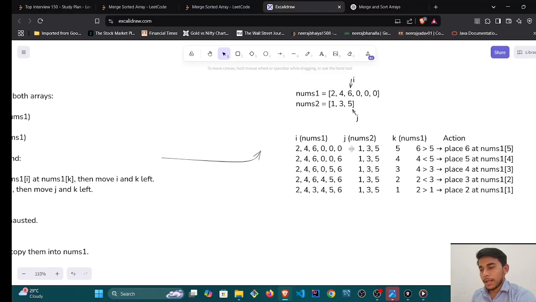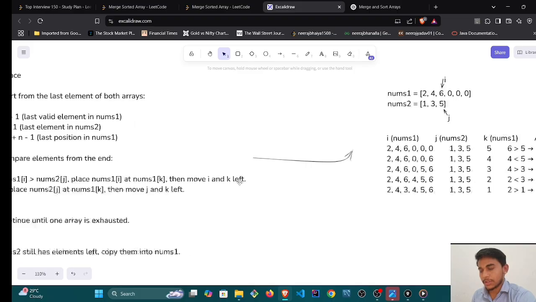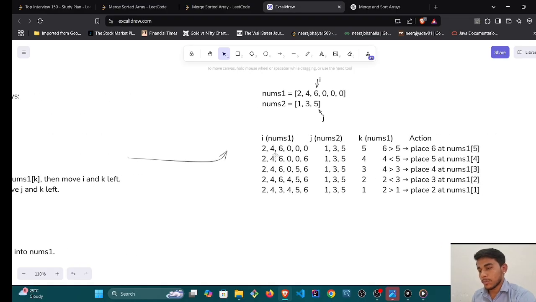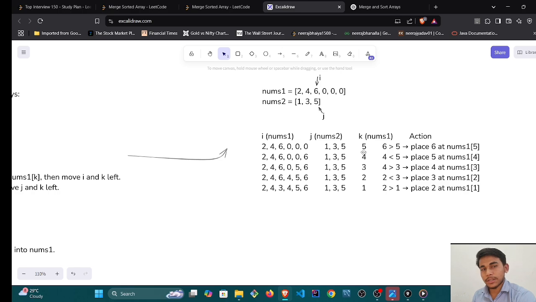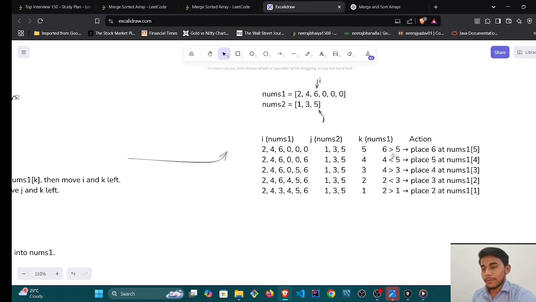Okay, and we will make a comparison as we understood in this section. This is the original nums1 array, and this is the original nums2 array. What is k right now? k is m plus n minus 1, which is 3 plus 3, 6, minus 1 is equal to 5, so k is 5. We will make a comparison based on i and j. nums1[i] is 6, nums2[j] is 5, 6 is greater than 5, so place 6 at nums1[k].